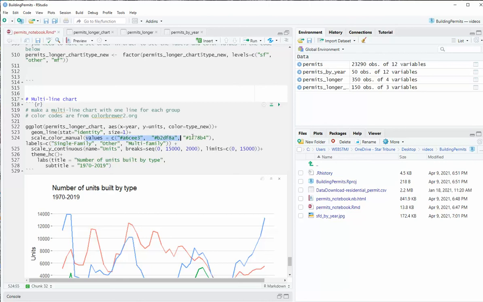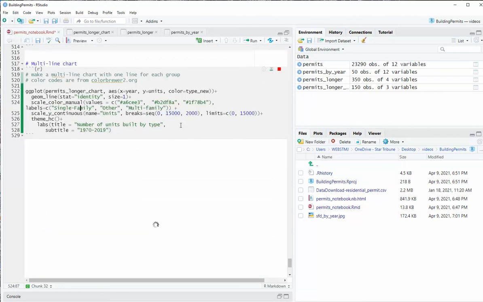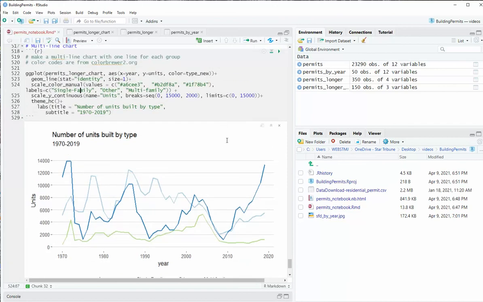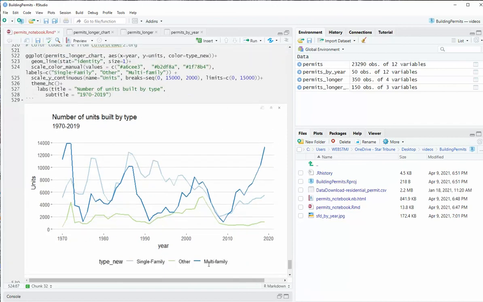So what we're doing here is saying, here are the colors we want. The first one is for single family, the second one is for other, and the third is for multifamily, and then label them accordingly. So now let's run this. And we got much prettier colors that actually go together, and the labels down at the bottom look a whole lot nicer.